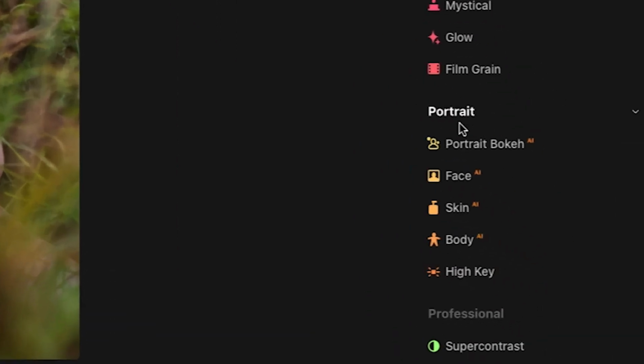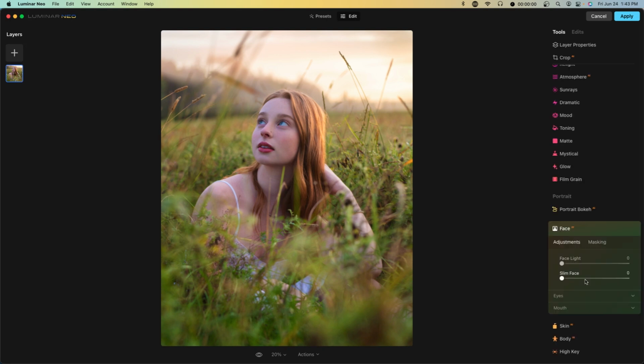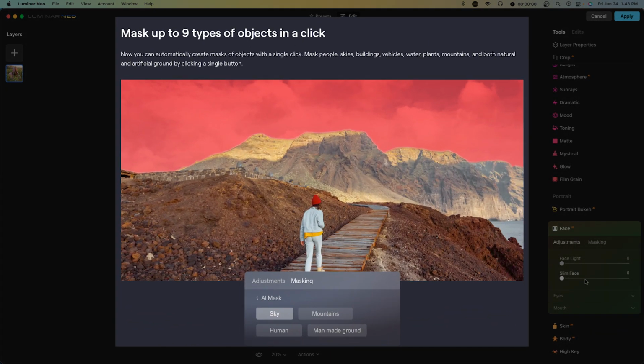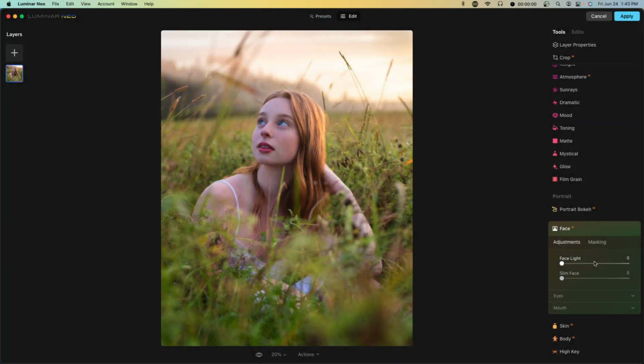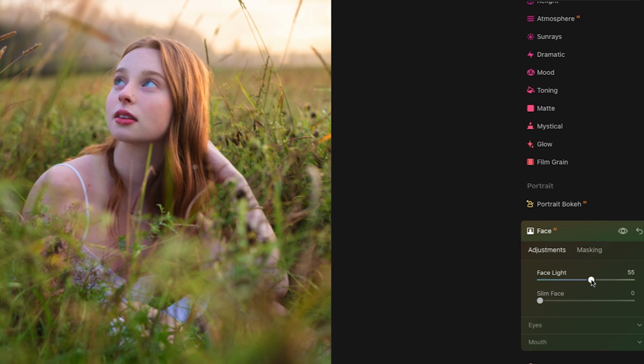The first thing we're going to do is scroll down to the bottom right, and we're going to select face AI. Using Luminar is fast because any masking is basically done automatically using mask AI. So for example, if I adjust face light, it'll automatically detect the face for me. This is useful because you can see the background is very bright, whereas there is like an overcasting shadow on her face. So we can increase the face light here.